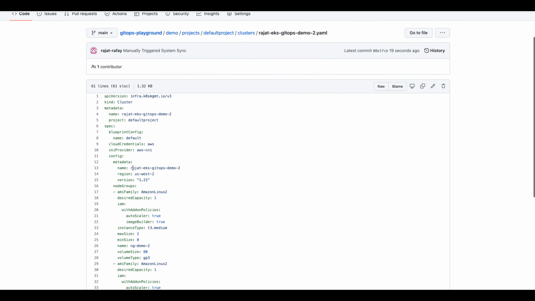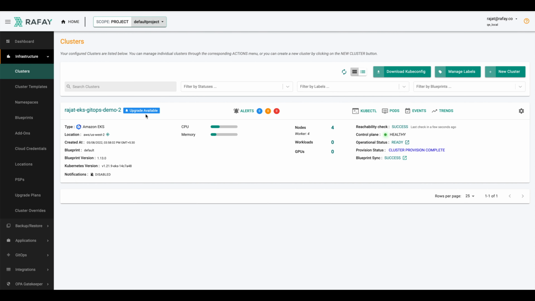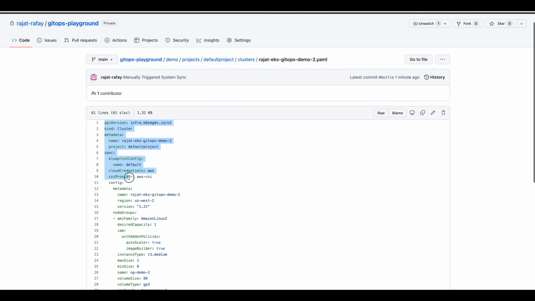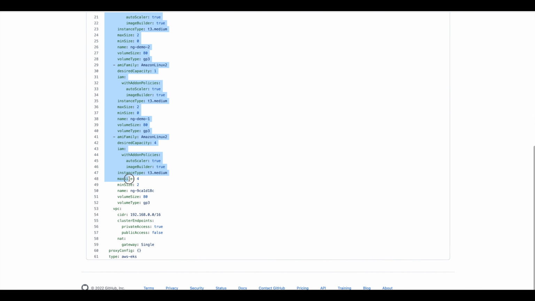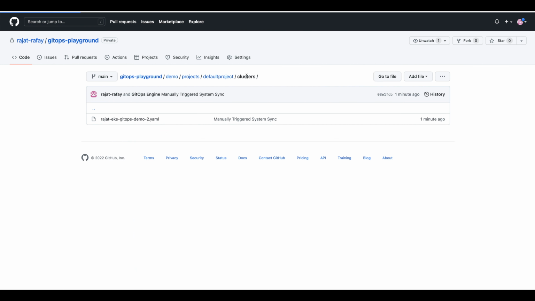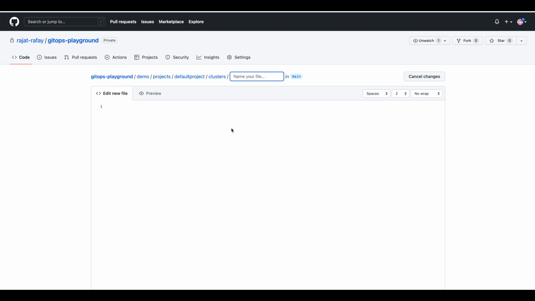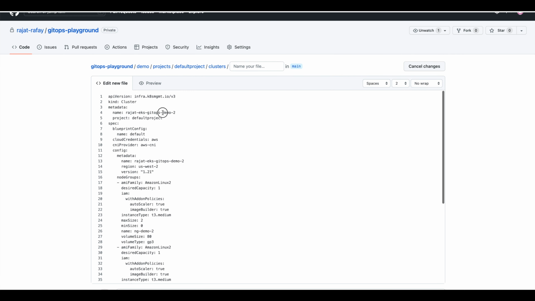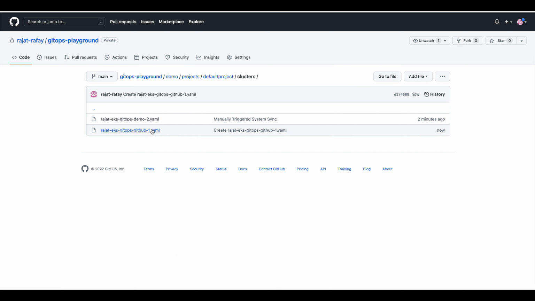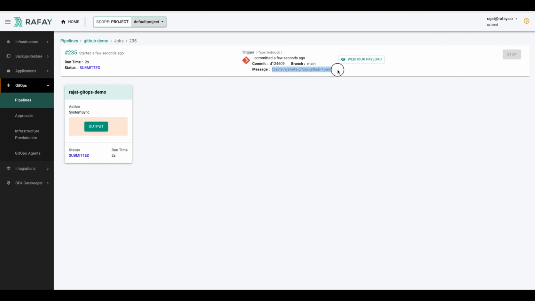Next, as part of the day 1 operations, you might want to do some cluster operations using Git. So as you can see in our Git repository, we only have one cluster YAML. Now let's add a new file for the cluster which we want to provision. For now, let me copy the YAML from the existing file. Now commit the newly created file. This commit triggers the Rafay automation and you can see the cluster started provisioning in the system.